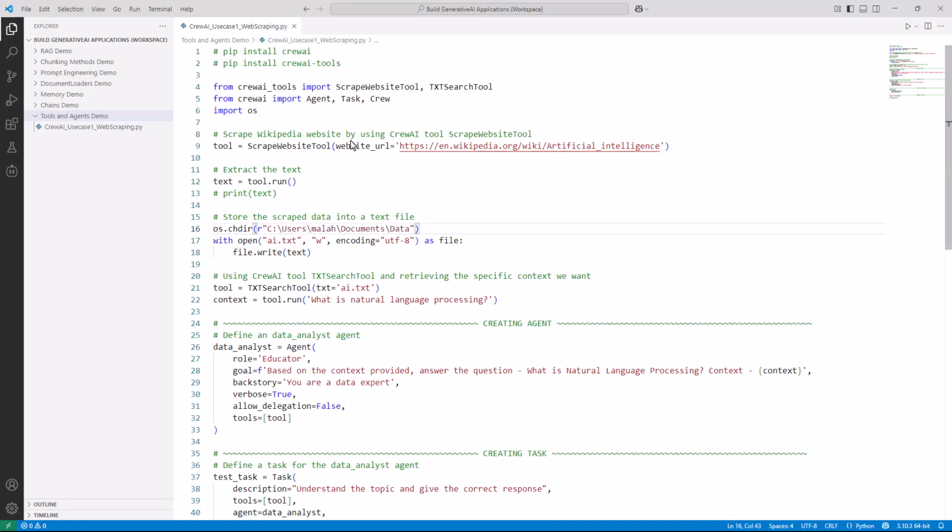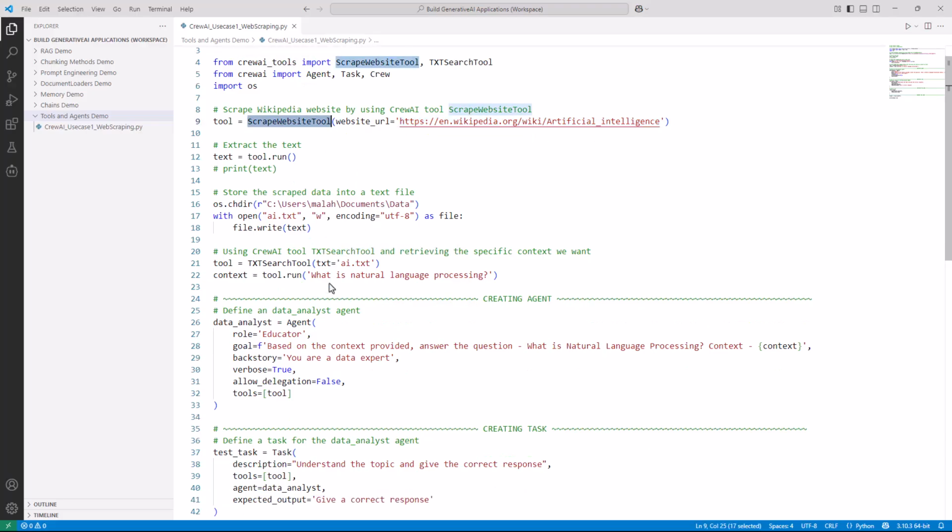So in the previous lecture, we learned how to build this use case by using CrewAI. So we scraped this Wikipedia website by using scrape website tool, which is from CrewAI tools. And then the next thing is we extracted the text, and we were interested in natural language processing. So we extracted the text and we stored inside the context variable.